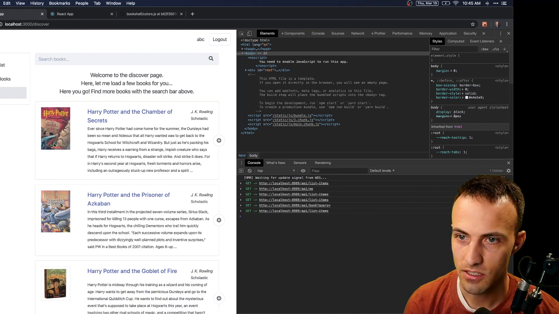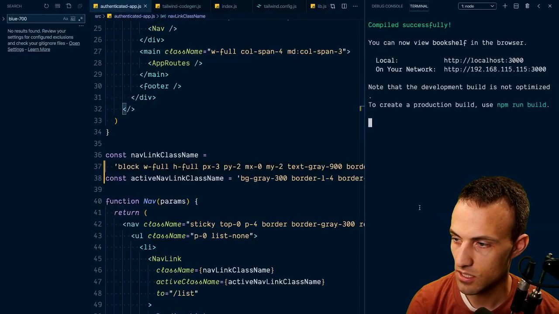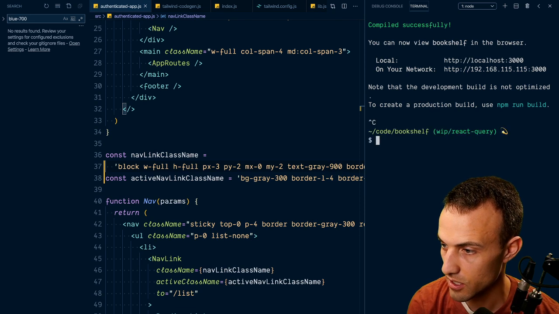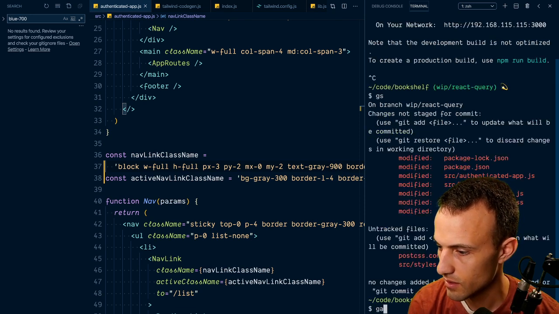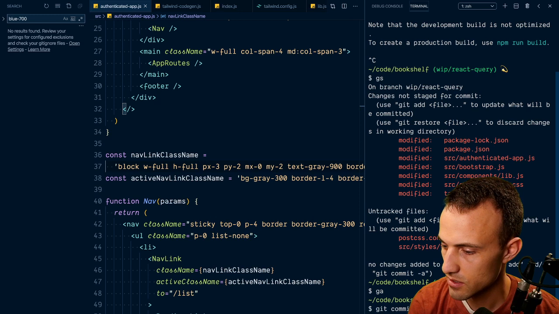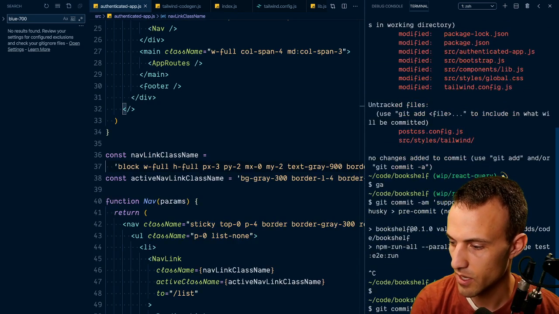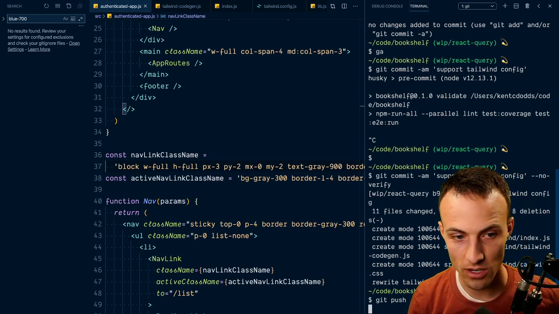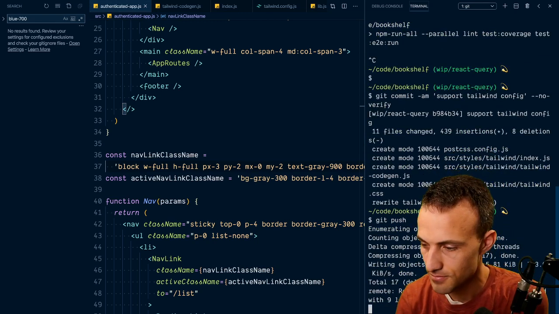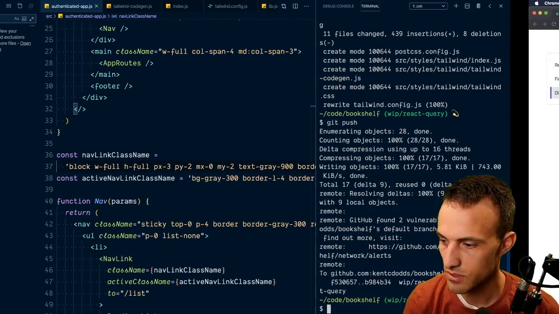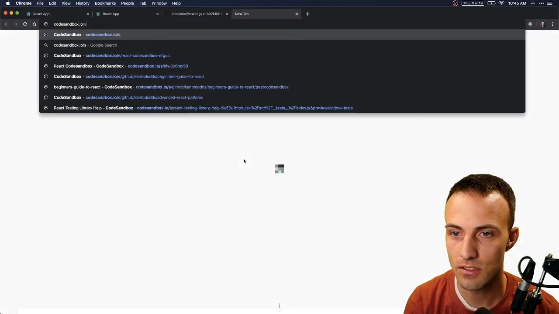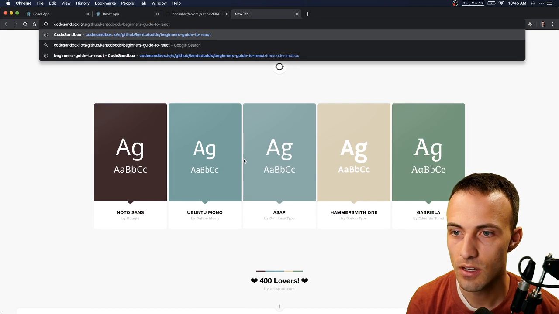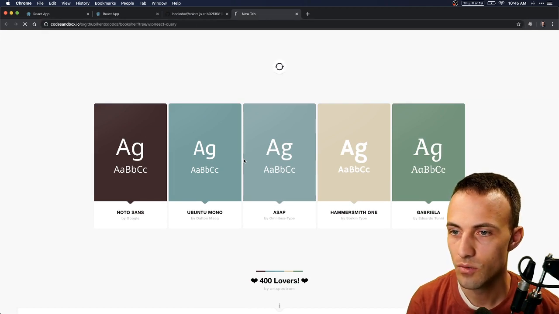So yeah, I'm going to commit this and push it up, and let's see if this works like I expect it to in Code Sandbox. Git commit support Tailwind config. Oh, and my tests are still broken. Got to fix those. This is what you do when you're on a work in progress branch. Okay, sweet. So now we'll go to Code Sandbox, GitHub, Bookshelf, Work in Progress, React Query.